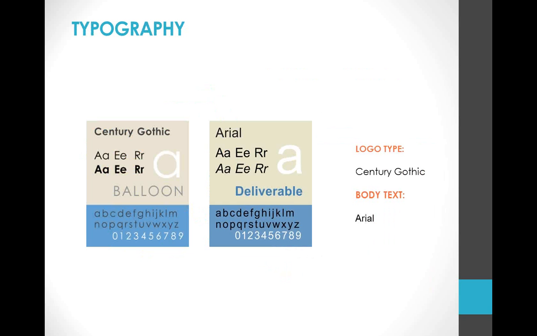The next component of the style guide will be typography. Within the logo itself, the typeface used is Century Gothic, and within the body text of a lot of the documents that we're using for AHJ, we're using Arial. The reason I've chosen these 2 typefaces is because they're the most commonly used and the easiest ones to access.